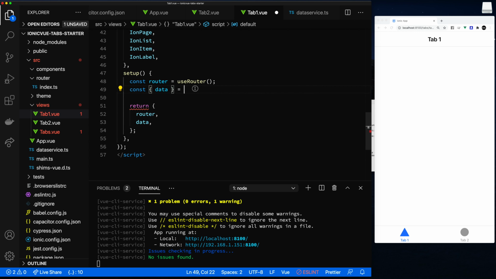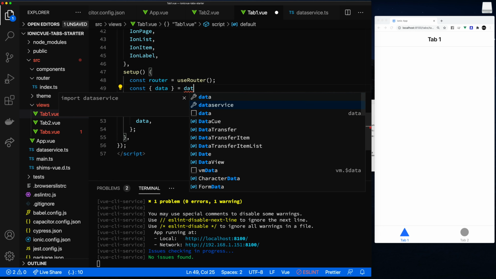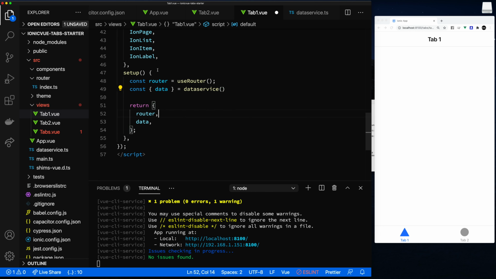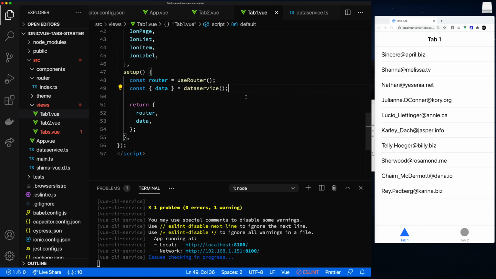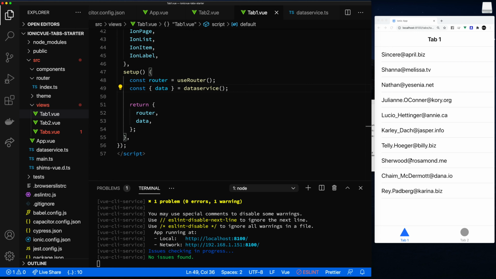So we're going to take from our data service the data. So we're going to say data service, call our function, and we get our data back, and then our data is what we pass here. And so let's see, when we run this, what do we get?